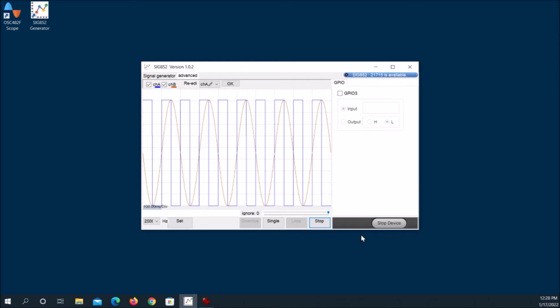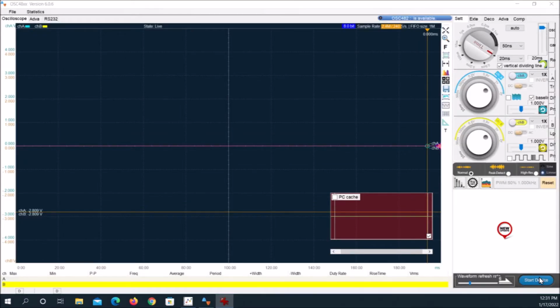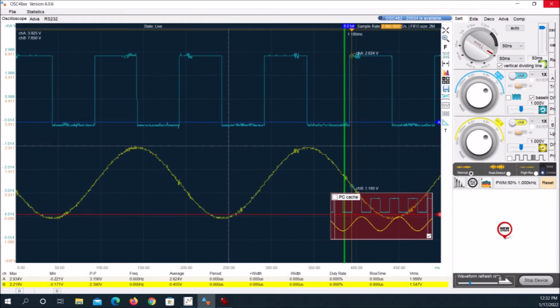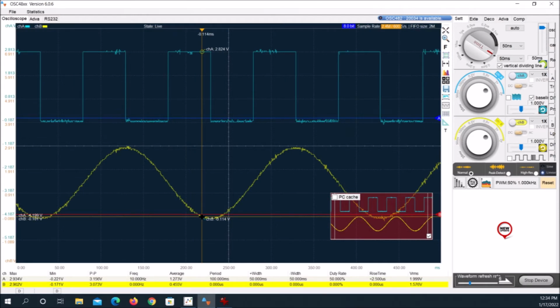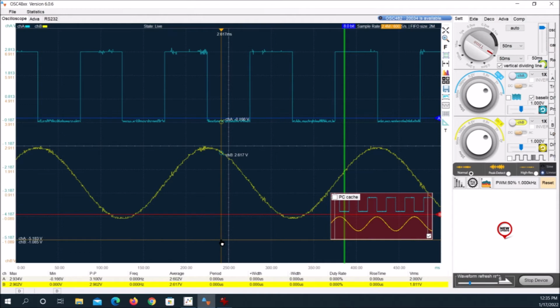Also, a SIG852 can be more convenient to use because it is independent and does not need to be connected to a LOTO scope module. Also, it is compatible with scopes and instrumentation from other manufacturers. The SIG852 is very portable.